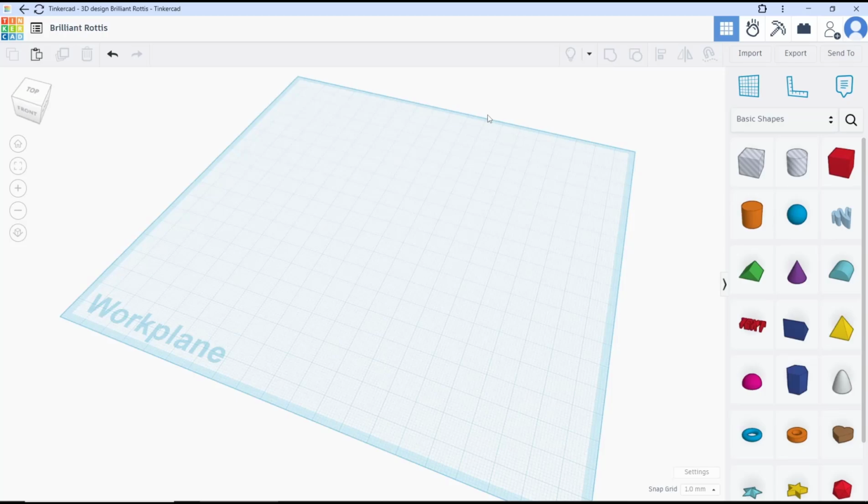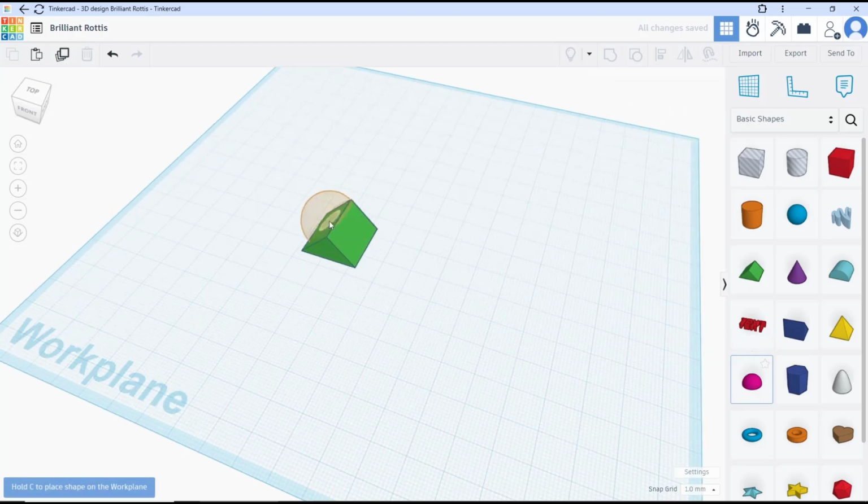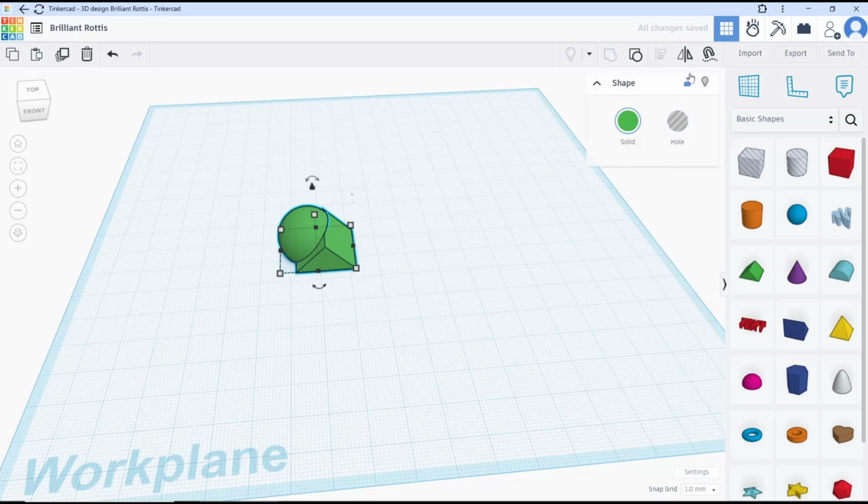As an example, I will create this object, and then for the second, we create the half sphere, this shape, then group. If you want to mirror this object, you can select the objects and then click this mirror icon. Now you can see you can mirror in the X axis, Y axis, or you can mirror in the Z axis. For example, I will mirror in the X axis. You can click, and the object will be automatically mirrored.